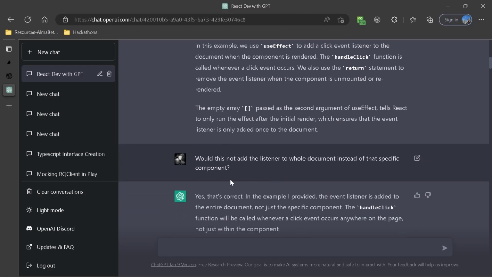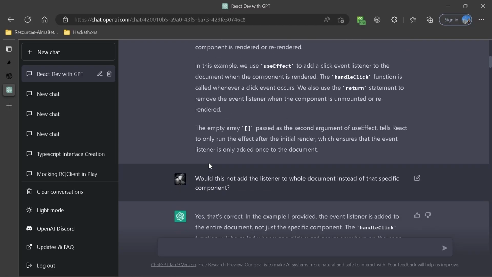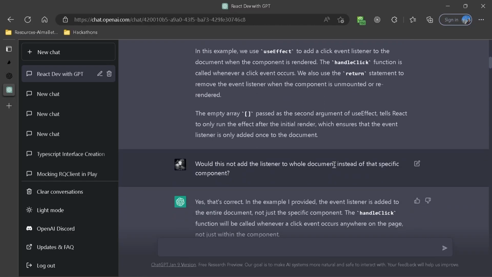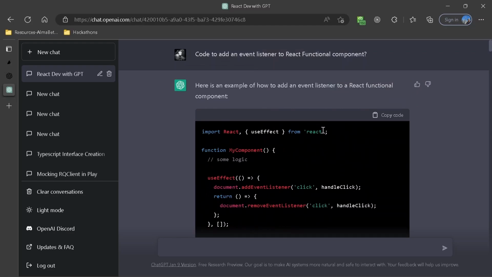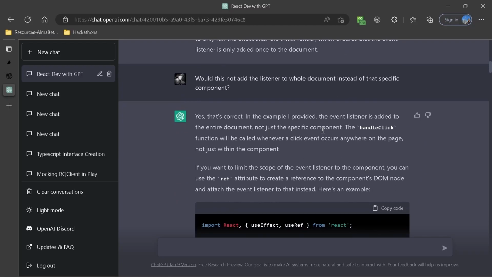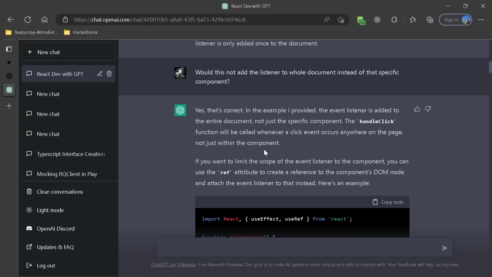So this was the first response, and then I asked, because I was confused. I was not sure, maybe this document refers to this component only. So I just asked, would this not add the listener to the whole document instead of the specific component, because I wanted to have it on the React functional component. And by the response it gave, I was totally impressed. If I were using GitHub Copilot, maybe I'd be switching suggestions and I'd keep getting the same suggestions again and again. But in the case of Chat GPT, it's saying yes, that's correct. In the example I provided, the event listener is added to the entire document and not the specific component. handleClick will be called whenever a click event occurs anywhere on the page and not just within the component. So you can see that the explanations are pretty clear, very solid, and very straightforward to understand.